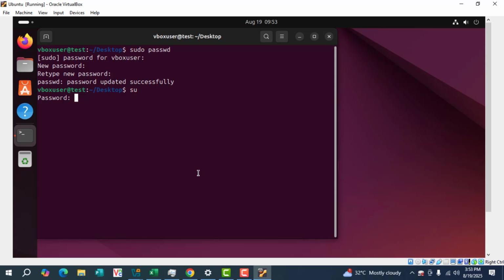Now we switch to the root user. That command shows. Now we have successfully switched to the root user. Now we check the root directory with the command pwd, present working directory.